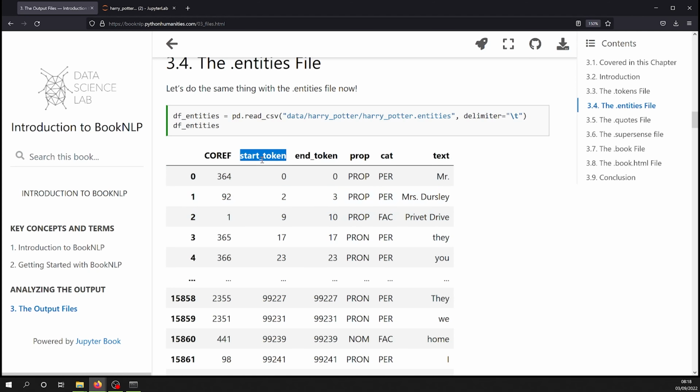If we keep going down this list, we've got the start token. A start token is the token's position in the text. And you'll notice that the end token in the next column is 0 and 0 for Mr. If you have a token with a length of 1, its start and end are going to be exactly the same. So whenever you're trying to extract a token, always add an additional 1 to the index so you can grab the entire thing. Our start token and end token here are the same for Mr. However, notice that the start and end token for Mrs. Dursley start at 2 and end at 3.